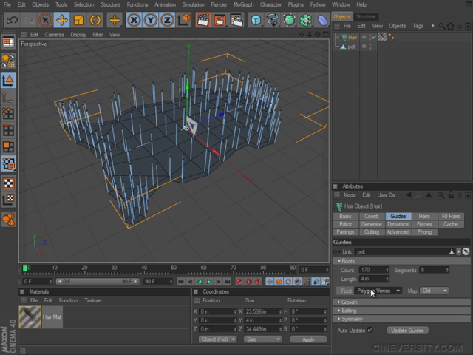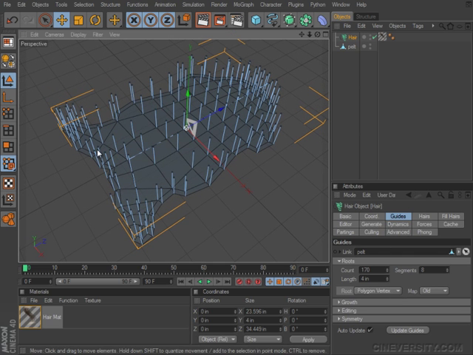The next attribute we have here is a drop-down for root, and this is going to tell Cinema where it should place guides on the object that we have in the link field. By default, we have polygon vertex. And what this does is it looks at every vertex that is on your object, and it's going to place a guide at that vertex. This is the reason that the count is currently set at 170.